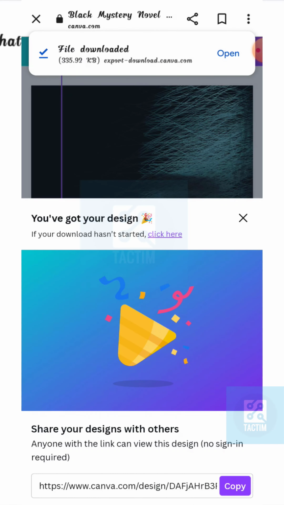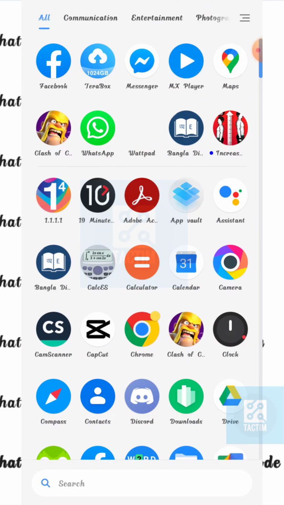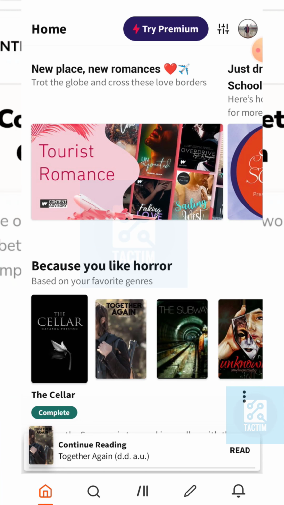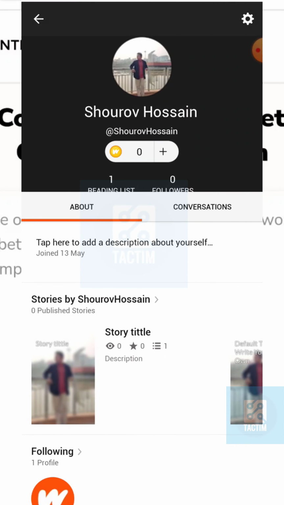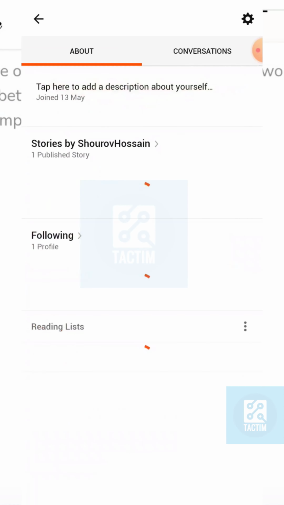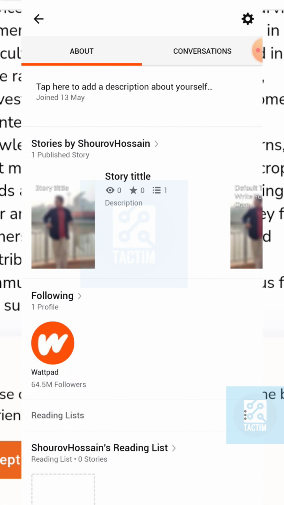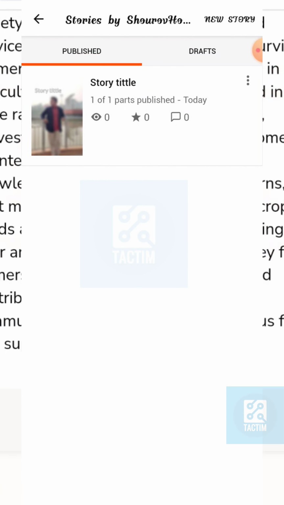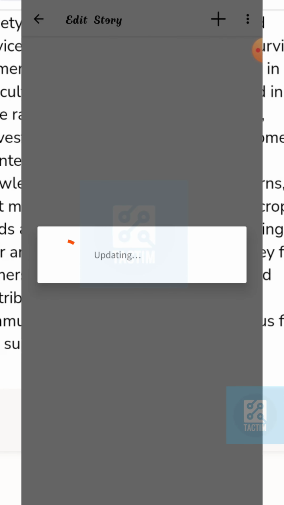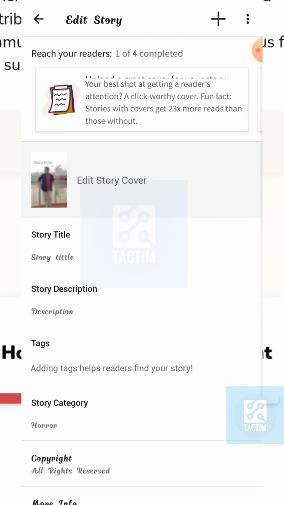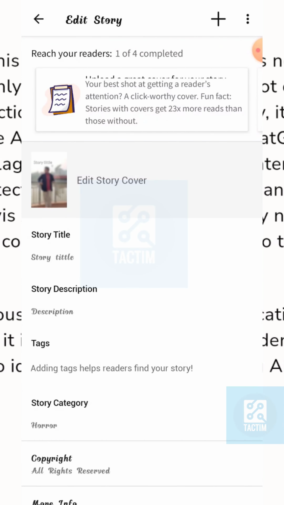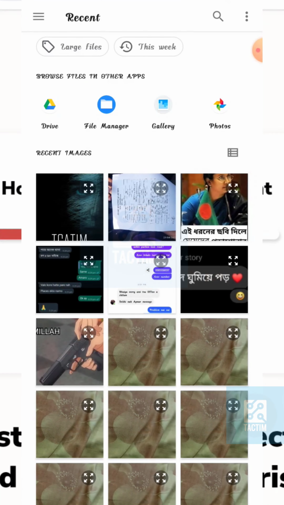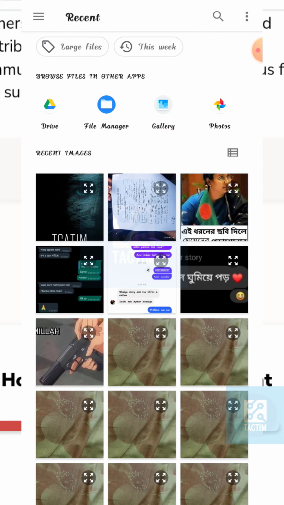After it is downloaded, just go to Wattpad and click on the top right profile icon. You can just select your published story. Here you can see edit story cover. Just click on it. Select gallery and you can just add the cover.